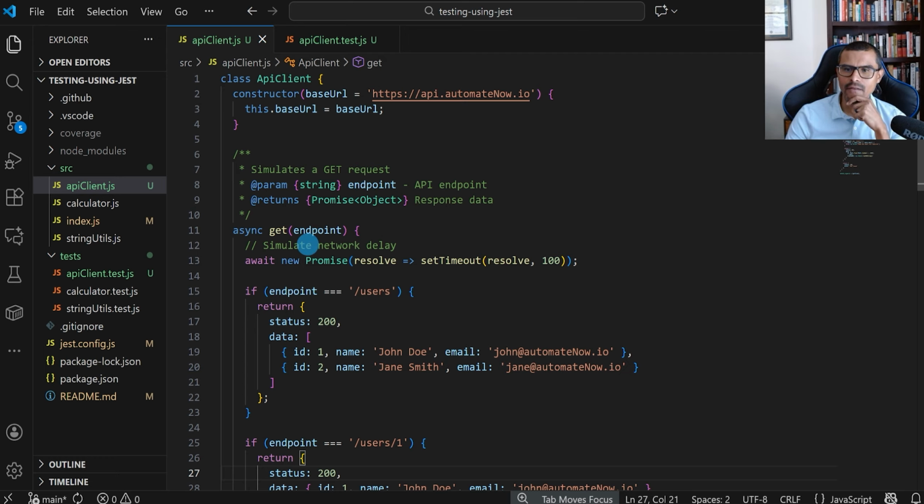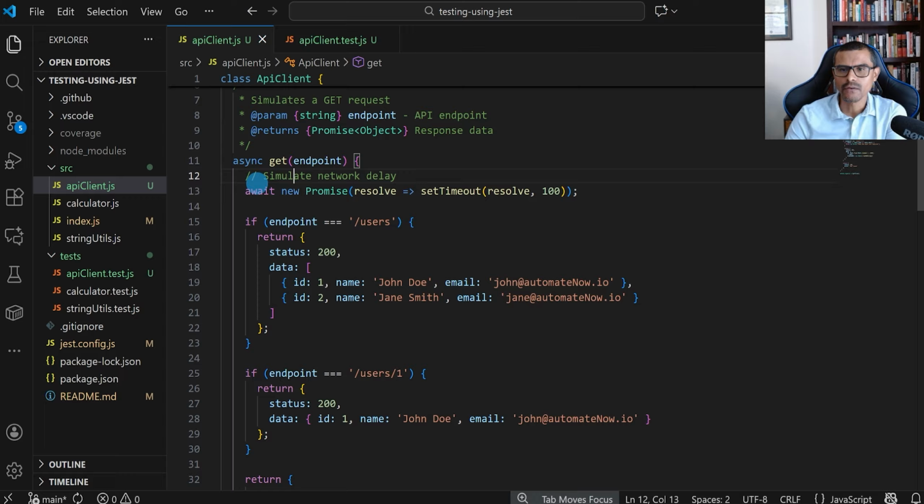Let's have a look at what we have in this class. Right here, we have this first method, which is just a basic get method. This method requires that we pass in an endpoint, and let's see what we have inside of the method. Basically, we're going to be doing a simulation of a network delay of 100 milliseconds. Then we're going to check to see what endpoint the user is trying to hit. In this case, if we have this endpoint, the users endpoint, we're going to return a status code of 200, which is a success. And we're going to return this array containing these two objects right here. So we have a couple of items in here, which has an ID, a name, and an email address.